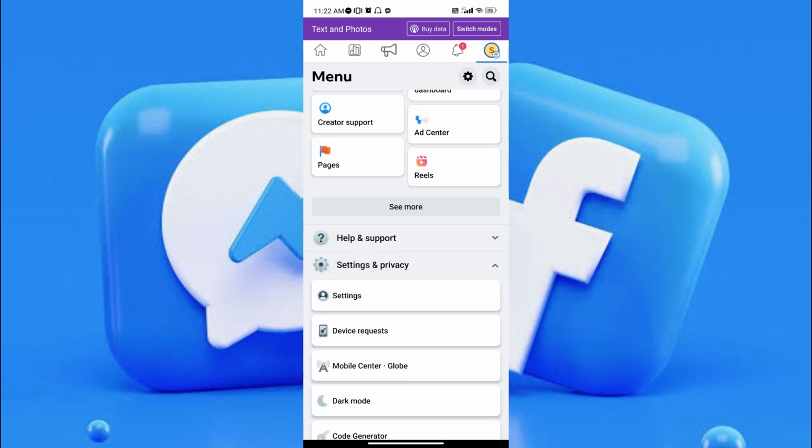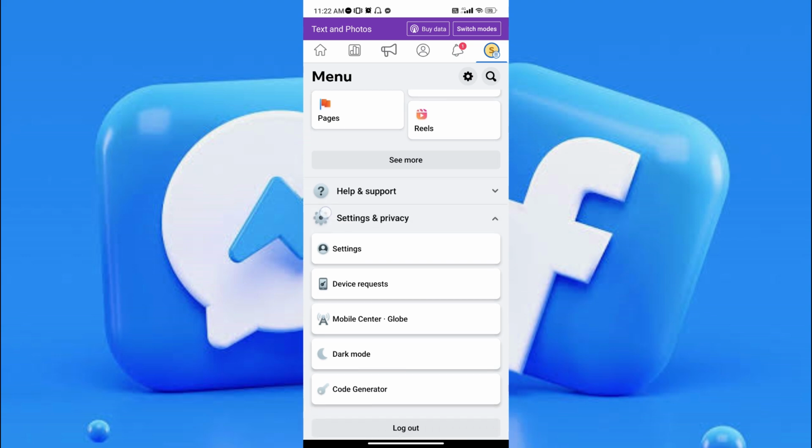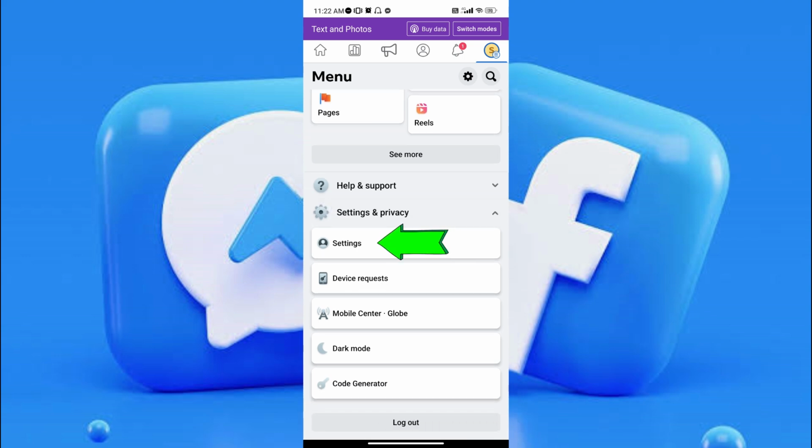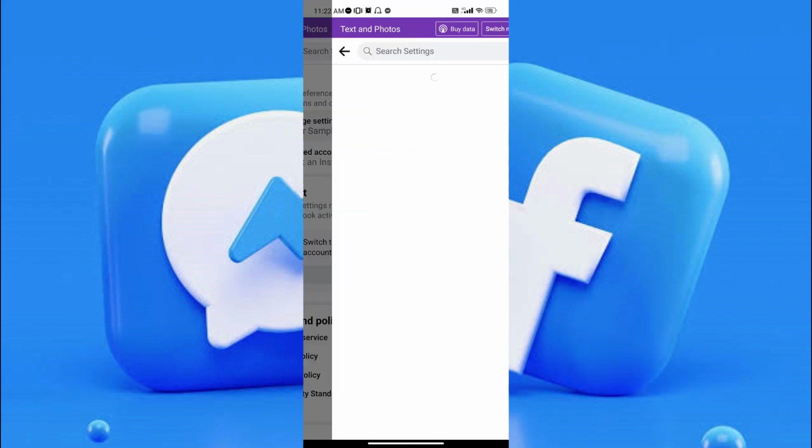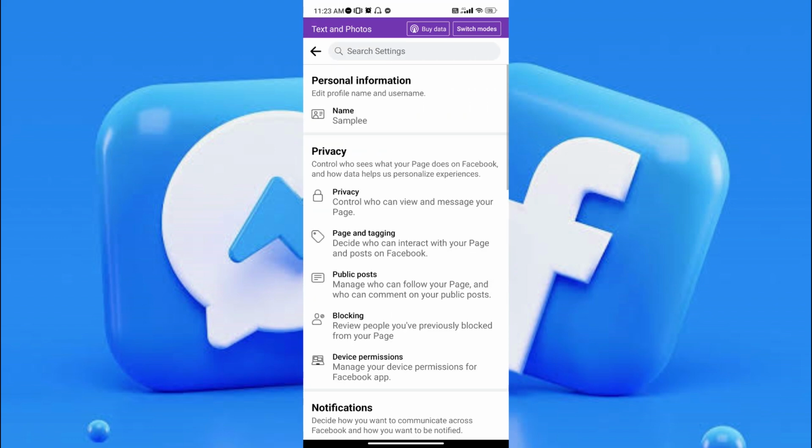Once you've tapped on it, you will see these settings. That is the one that we're looking for. Let's go ahead and tap it. And you will be transferred to the settings. To access the page settings, all you have to do is to tap on the page settings for the page that you'd like to merge. Once you've tapped on it, you will be transferred to the settings of the page.